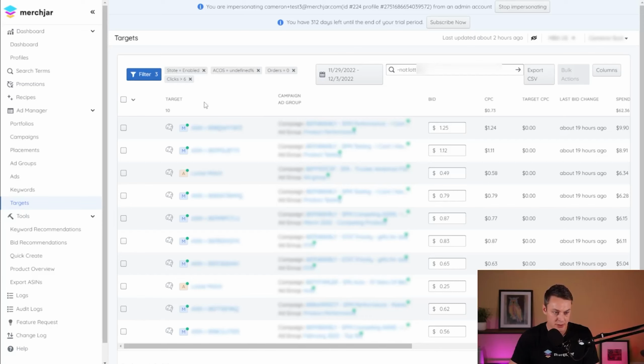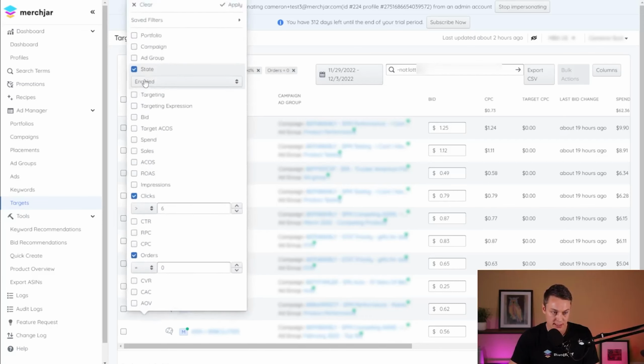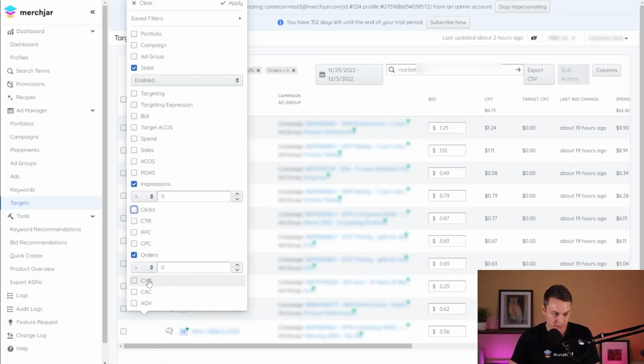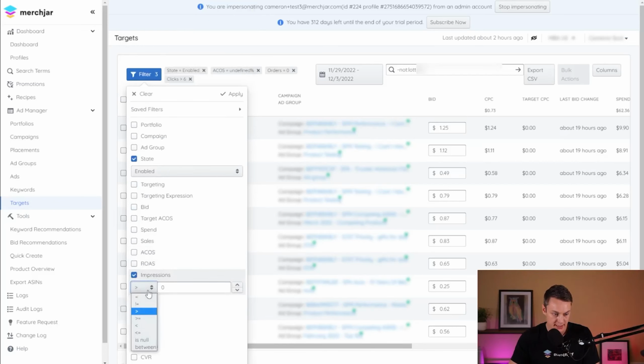And then the last thing I'm going to look at for this date range is anything that's not getting impressions. So we're going to take off clicks, we're going to take off orders, and anything that's getting, we could just do equal 0 impressions.